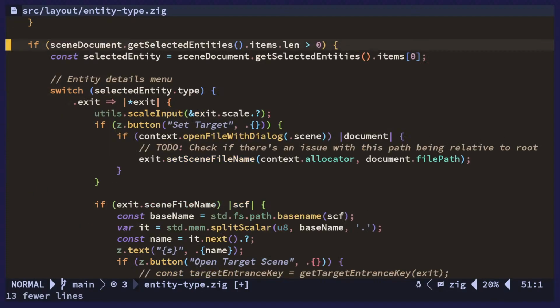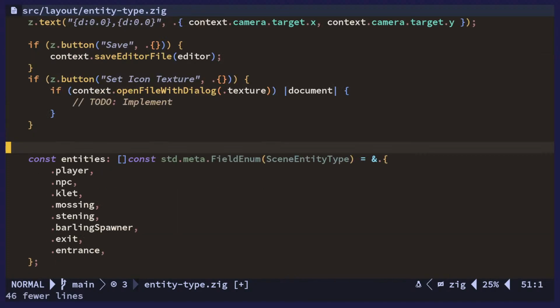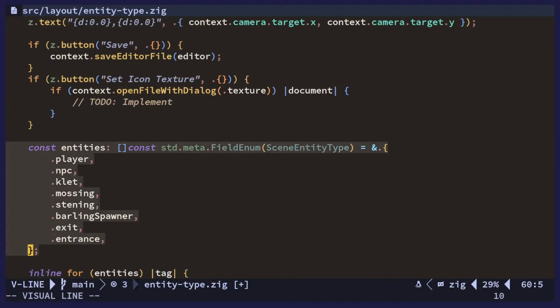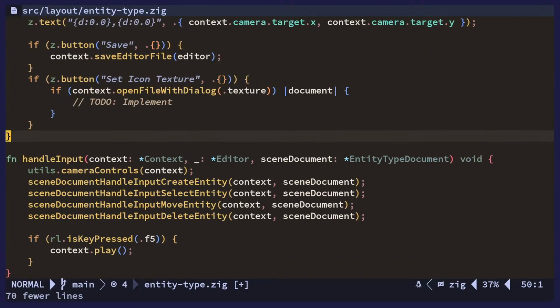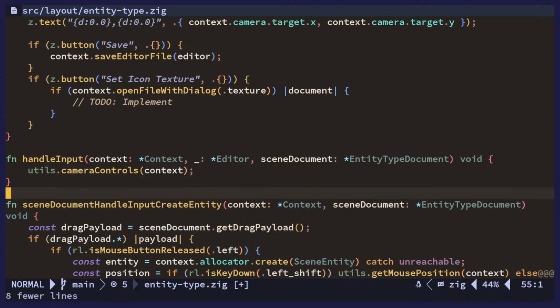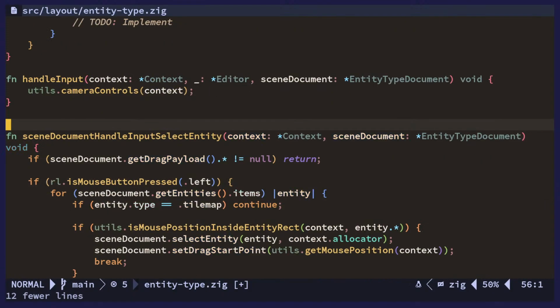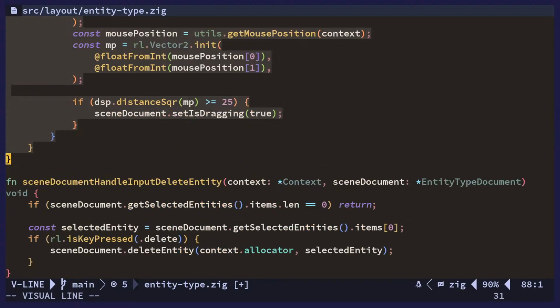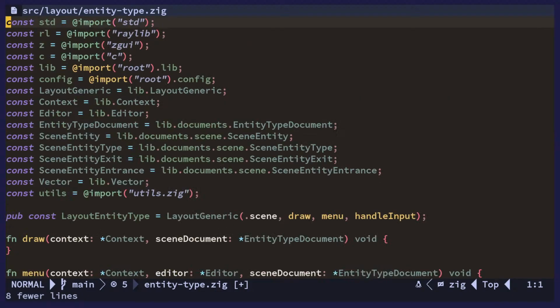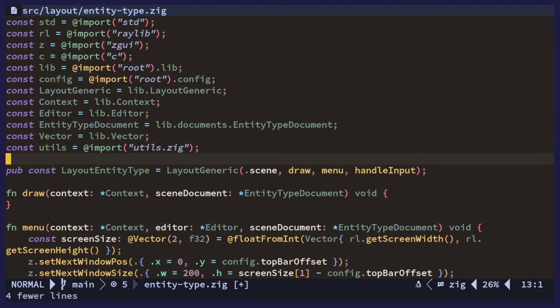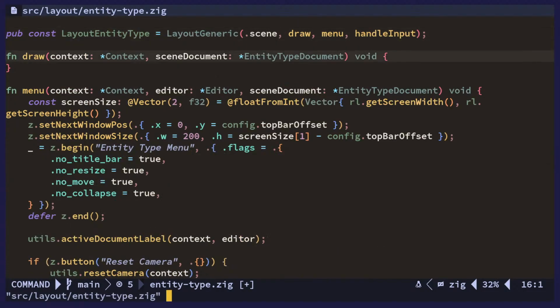And here is where we have something that we don't need. Okay, this is the entities. Let's just get rid of all this. Okay, input, we don't really have anything here. Okay. Let's remove all this. Okay.